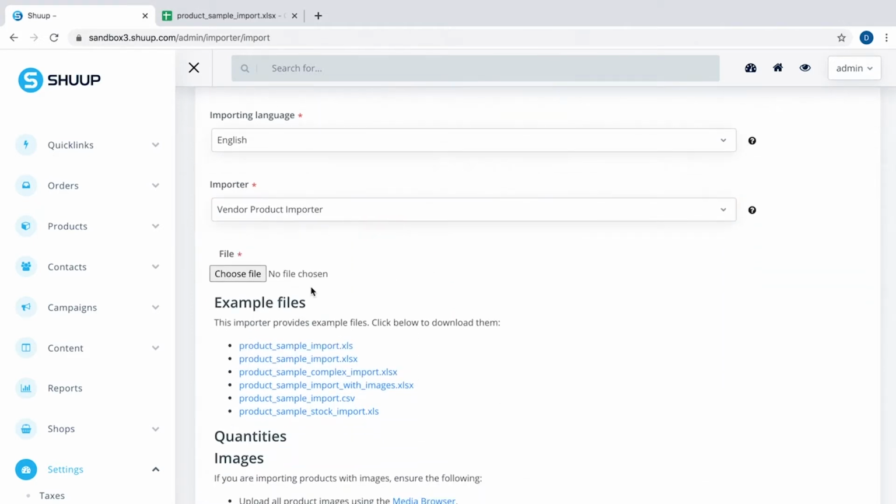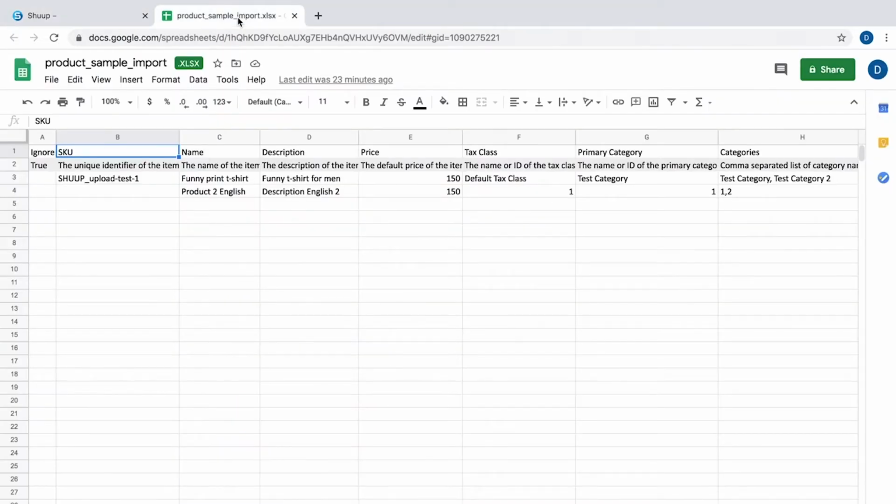Next step, you upload the Excel file with your products. I filled out a sample Excel file. Let's look at it. First item is SKU, which is the unique identifier of the item. We recommend that you write it as a slug and you don't have any spaces between the words and symbols. I used hyphens and an underscore.